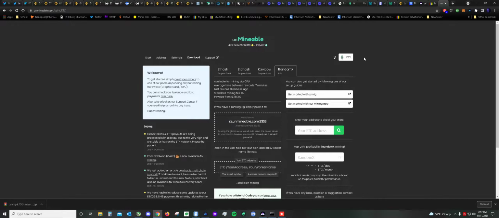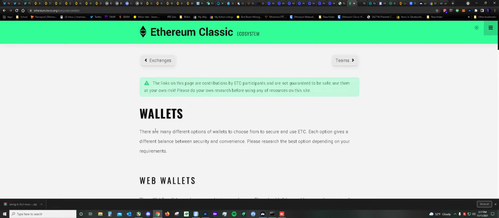Now, guys, if you're going to get an Ethereum Classic wallet, the one I would personally recommend is a hardware wallet like Trezor or Ledger. If you do get one, make sure it's only from ethereumclassic.org. No other website. There's currently a big scam going around. It is called etcwallet.net. It is a scam. Don't fall for it. I'm gonna show you.